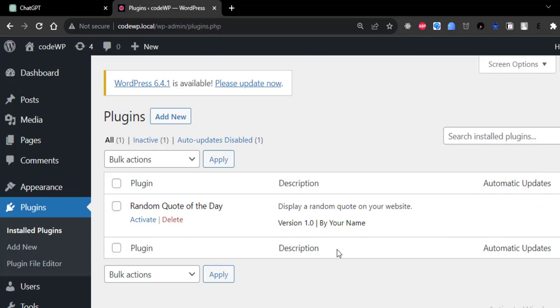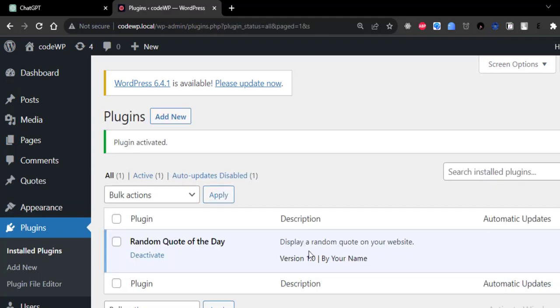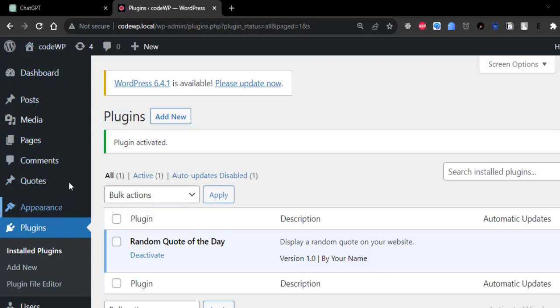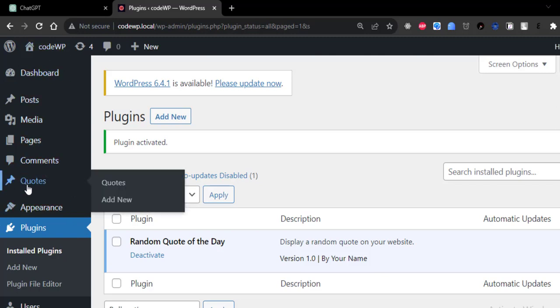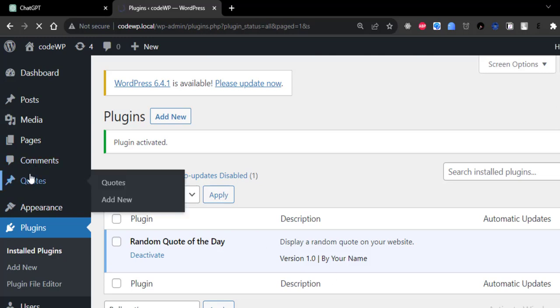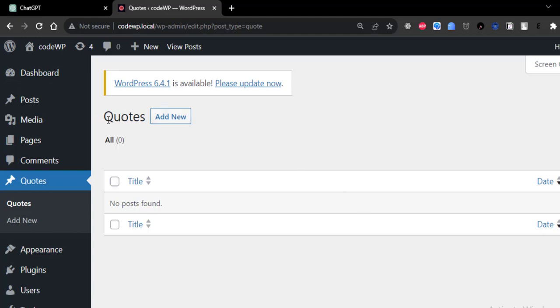Let's activate it. Now we have an activated plugin, and as you can see here in the sidebar of the dashboard, you can see the quotes plugin. We have here quotes, and we don't have any quotes. So let's add new, for example.